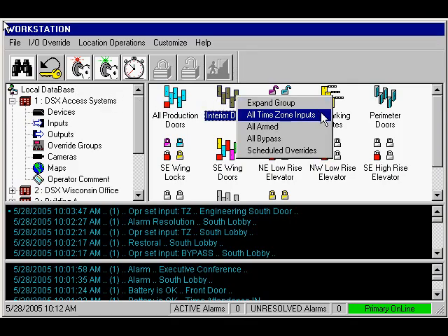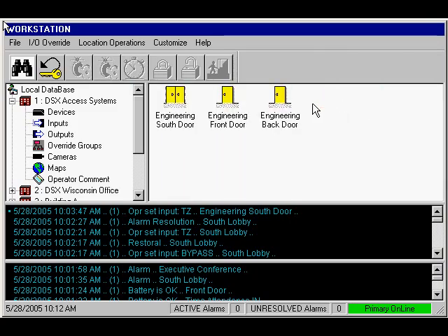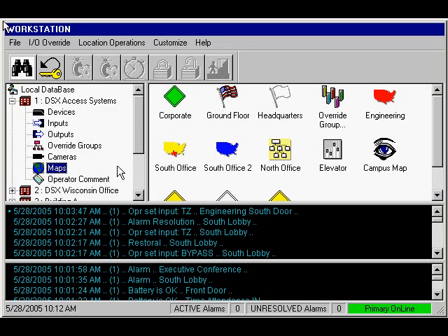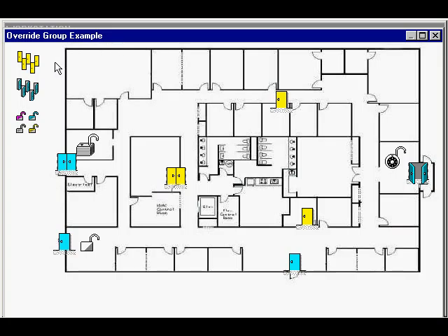Let's expand the group to see what inputs are in it. We see there are 3 inputs. One of the best ways to visualize their potential is through the use of a map. We'll select this map. We see 3 override groups and the inputs and outputs they control. The inputs and outputs do not need to be on the map, but they'll help in this demonstration.